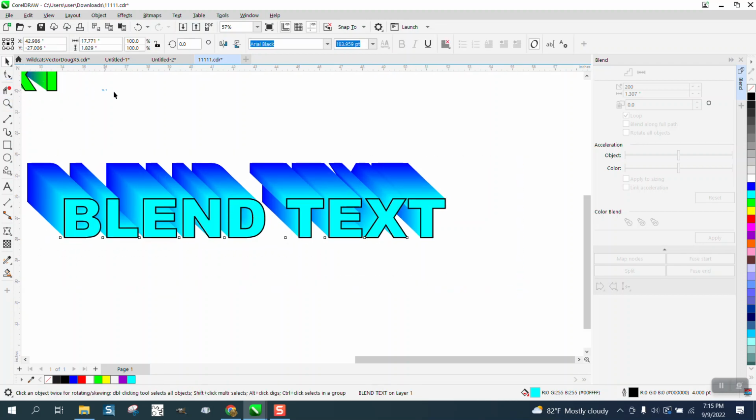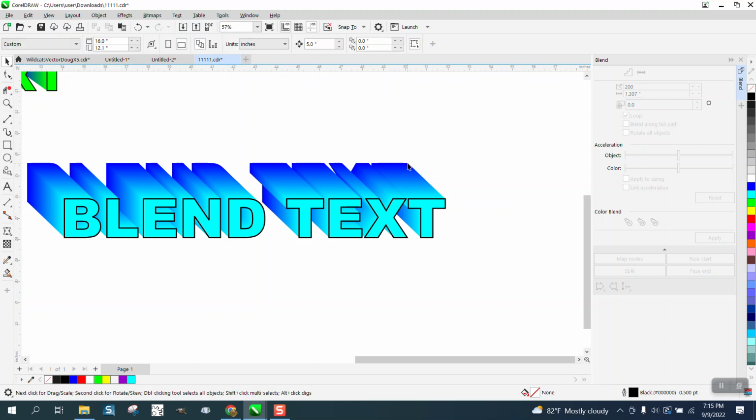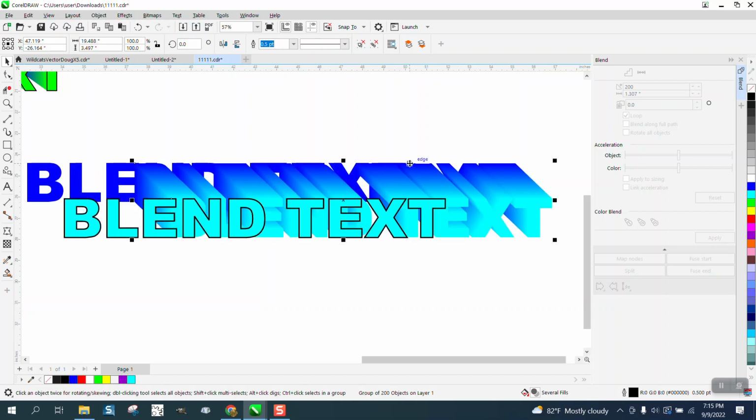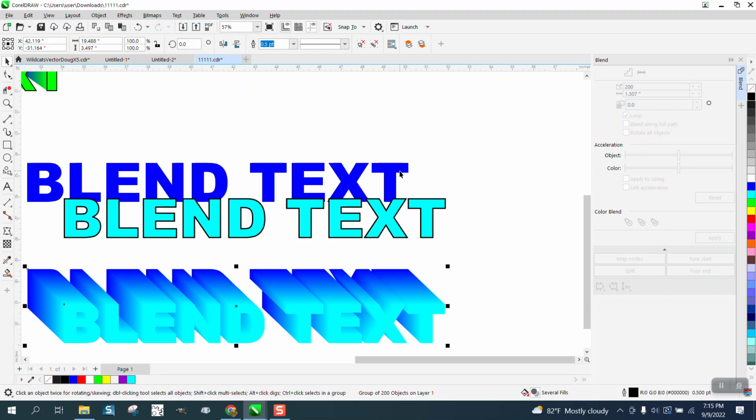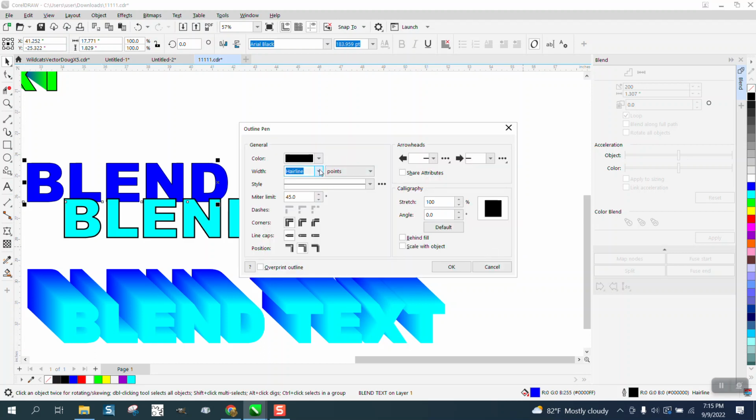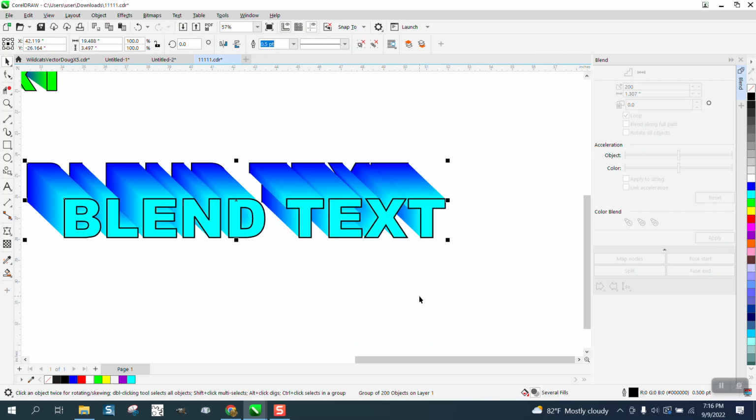Now you could possibly put an outline on the very back one. My nudge factor is still pretty high. There is our original. Let's put an outline. It's kind of hard to see. Put F12, make it 2 points or 4 points, and then say okay, and then just nudge that back up.